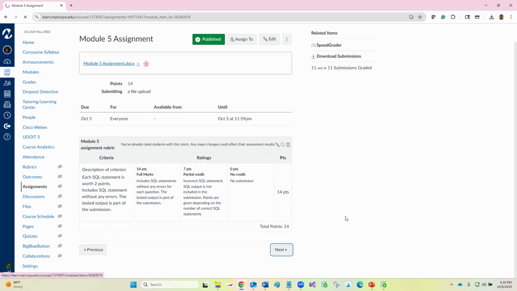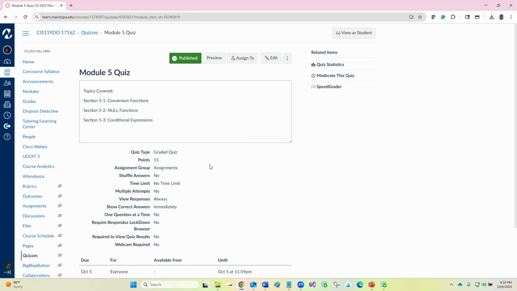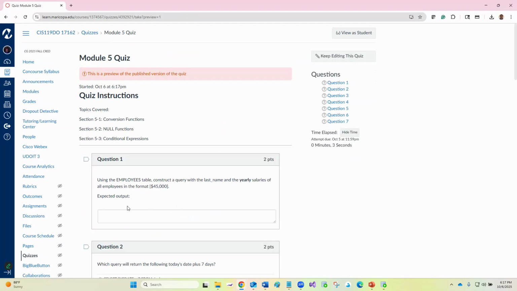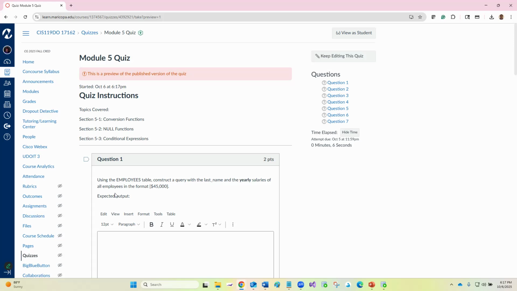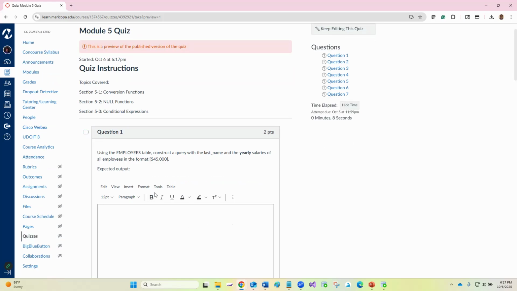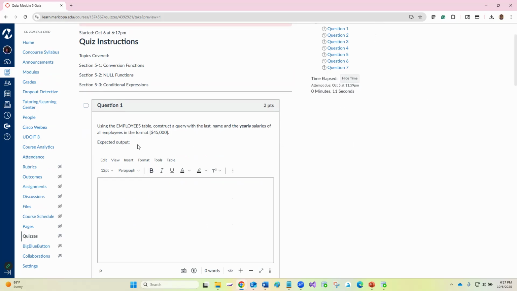Did pretty good. The quiz, however, was kind of all over the place. So let me just review that, especially the first one. So remember, you really have to pay attention to the details here. Using the employees table, construct a query with the last name and the yearly. It's even bolded. So what is the yearly salary based on what we have in that table? The yearly salary is the salary that's in the table times 12. That's one thing that many people missed.